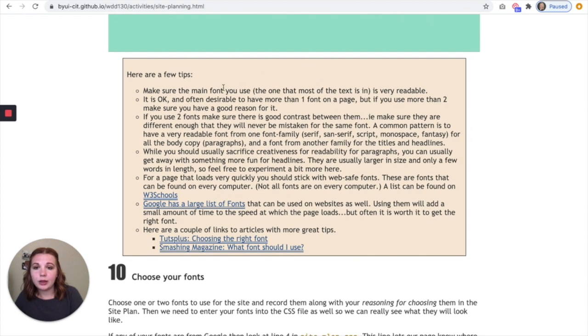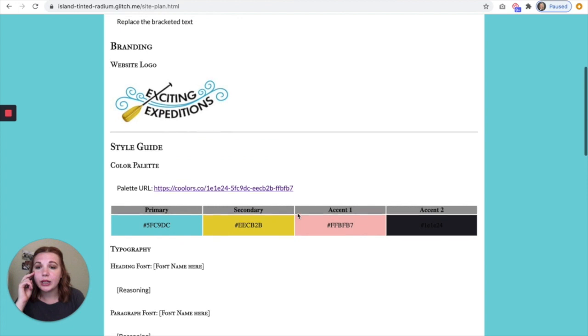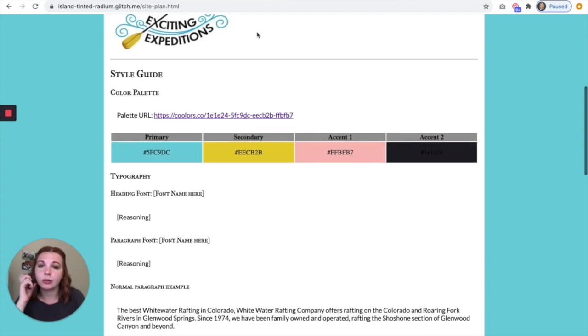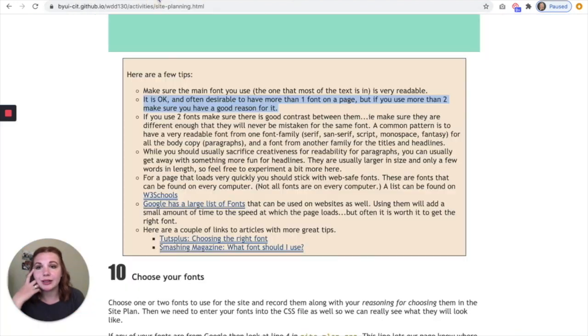And basically what you want to make sure is that your font is readable. And generally you usually want to use about 2 fonts on a page. Usually you don't want to use more than that. If you do, you want to have a really good reason for it. One reason that we could have is maybe we use a specific font in the logo that's different than what we use on the website. That would be a reason. And sometimes there are other reasons, but generally you stick to 2 fonts.